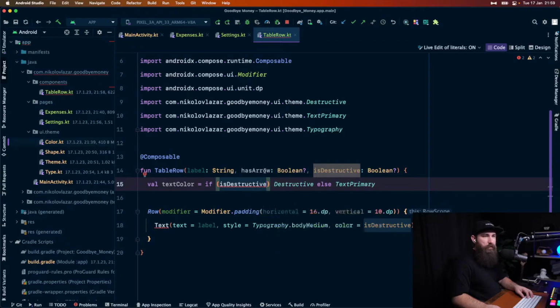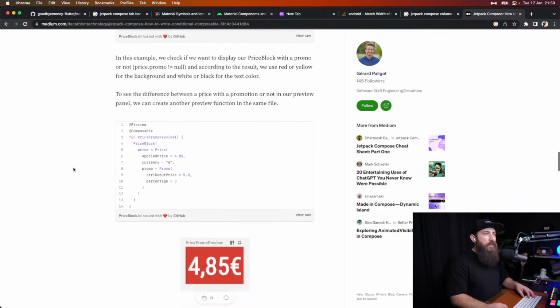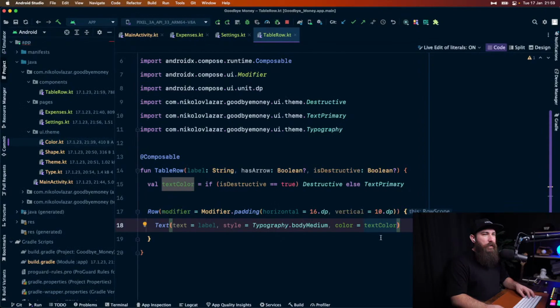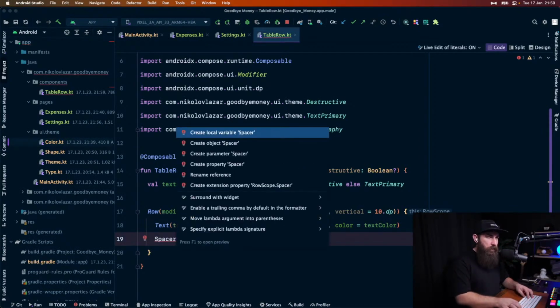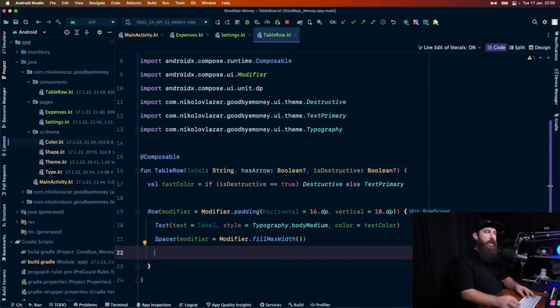So what's up with this? Required boolean. Okay. Equals true in this case. Is there like a double bang operator? No. Okay, if it's true, then yeah. So color is text color. Beautiful. And we also need a way to display. We'll add a spacer. Like in any case. Modifier equals modifier fill max width, and then we'll have or not have an arrow here.